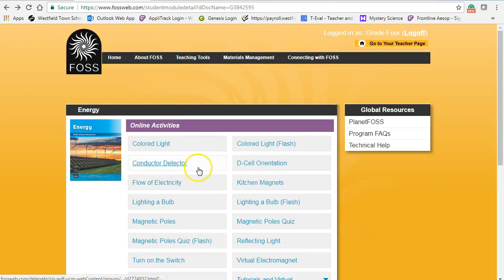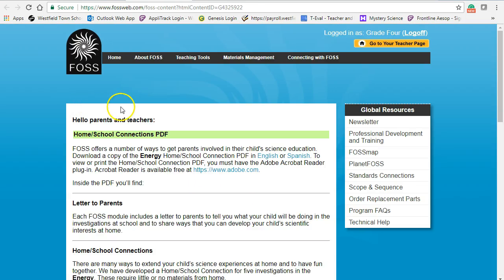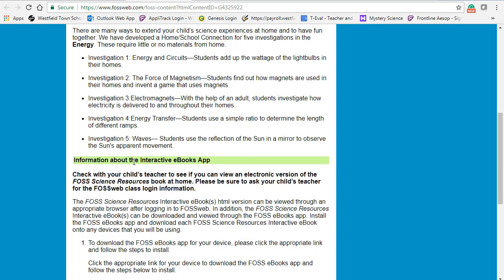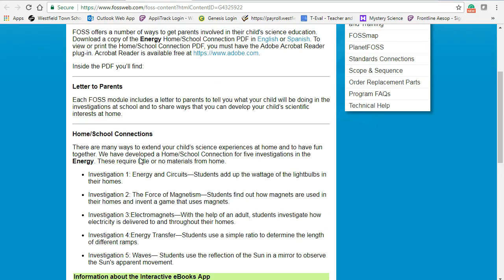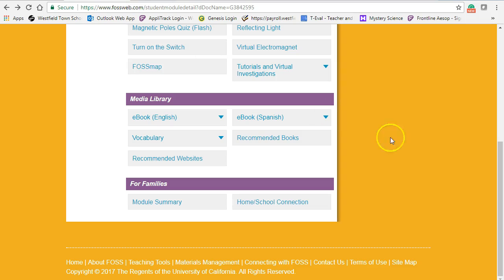Now that you've seen what's available on your My Class page. Also at the bottom there, the module summaries. This says 4 families. This page has some suggestions of some of the activities that you could have the parents engage with their students at home. Some of the simple things from investigations that don't require a lot of resources or materials, so that if you have a student who's missed a significant number of classes, these are some suggestions that you could give for the student to do at home with their parents.